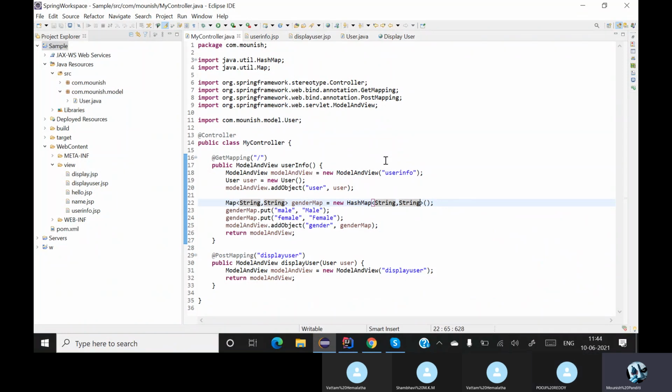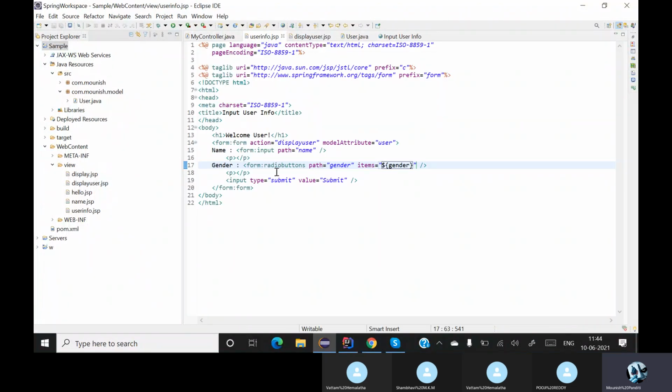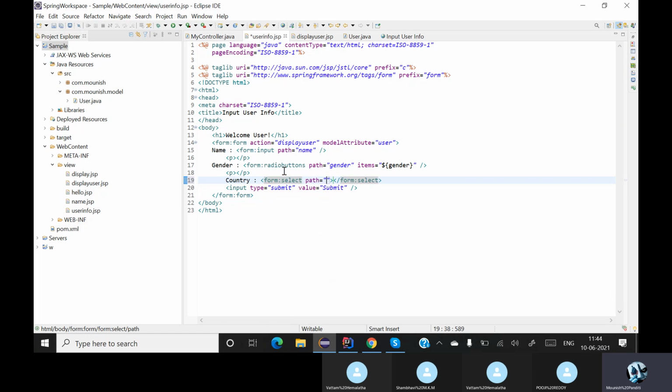Yes, sir. Okay, Manish, now basically I have taken only two things. Thing number one, name. Thing number two, gender. Let's try something else. Let me go to user info. After this, let me ask which country the person is from. I can't ask him to enter anything, so we should give him some options so that he'll select. So for that, go to this form:select.